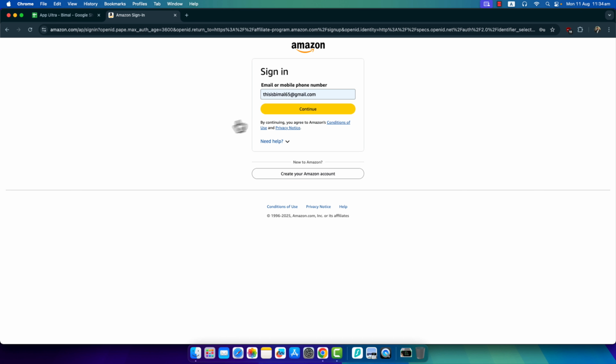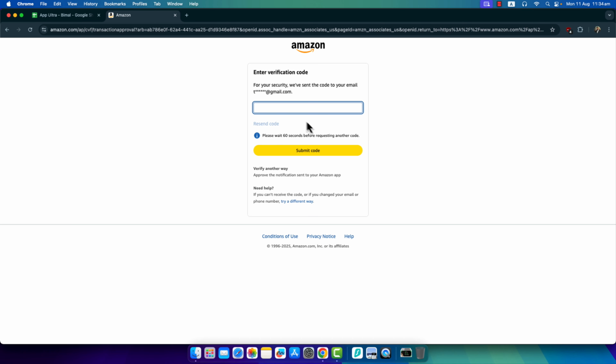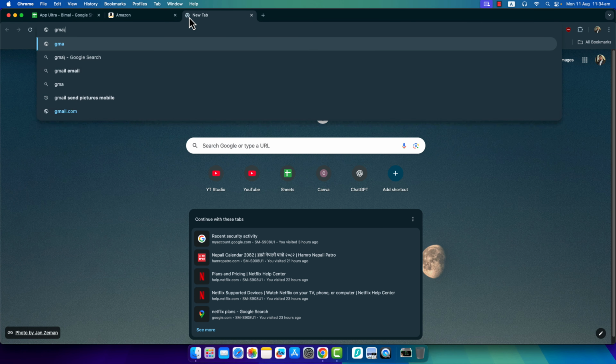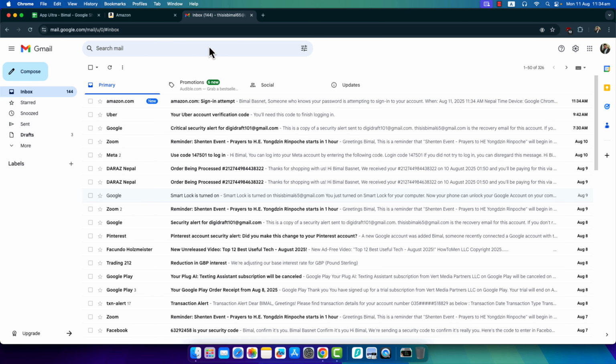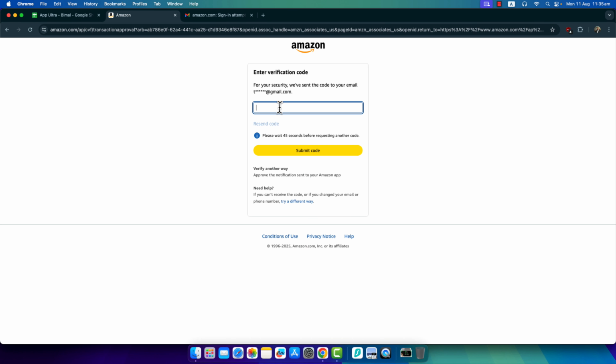Enter the email address, and then after that enter your password. By the way, this is not a separate account. This account will be linked to your normal Amazon account. So if you already have an Amazon account, you can simply just use that same account for your Amazon affiliate program as well. Go ahead and then make sure to simply copy and verify the code.